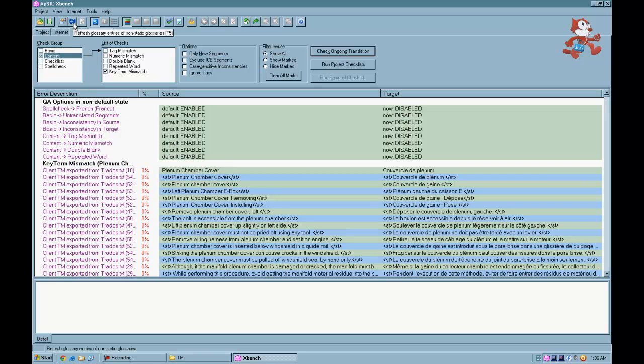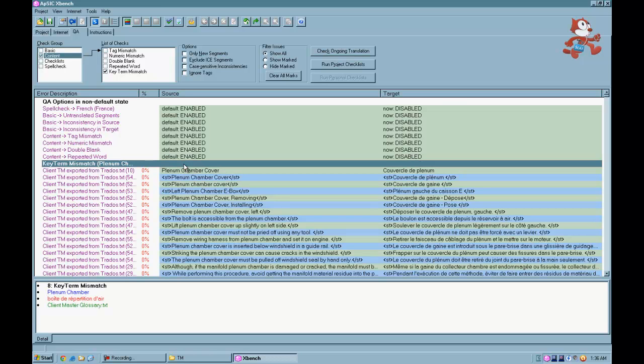Let's take a look at the results here. What we've done is checked a TM against a glossary. This is a good way to clean up a TM before starting a project. This way we can clean up everything before we start, and this helps us to avoid differing translations. For example, for plenum chamber, we see boîte de répartition d'air, which is incorrect here. And we should check that before starting the project to correct the TM.